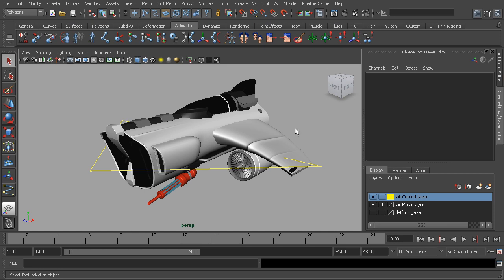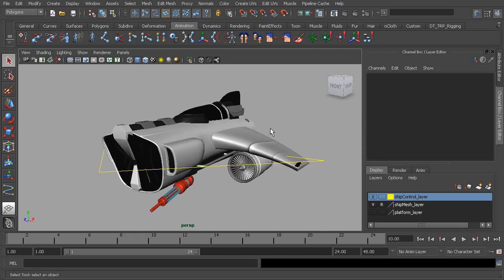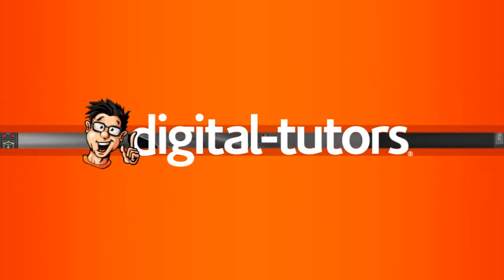Alright, well, that's it for this lesson. So in the next lesson, we're going to learn about pivots and how they can be modified.